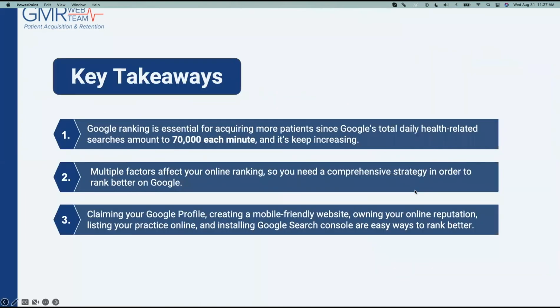Okay, so just some key takeaways from today's presentation. I know we covered a lot, but I just want to do a quick recap. So of course, we first talked about how Google rankings are essential for you to acquire the modern patient. The number of health searches are only increasing on Google, so you want to make sure that's where you want to be, right? And then we also talked about multiple factors that affect your online rankings.